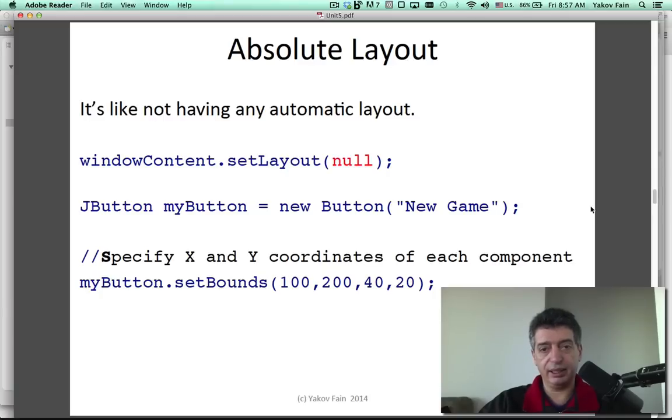Absolute layout. As I said in the beginning, if you don't want any automatic control of the arrangements on the screen of your component, then use absolute layout. Absolute layout means don't help me out, I will take care of the layout myself. How do you ask for it? You say set layout null. Null meaning no layouts. In that case, you are on your own, please help yourself.